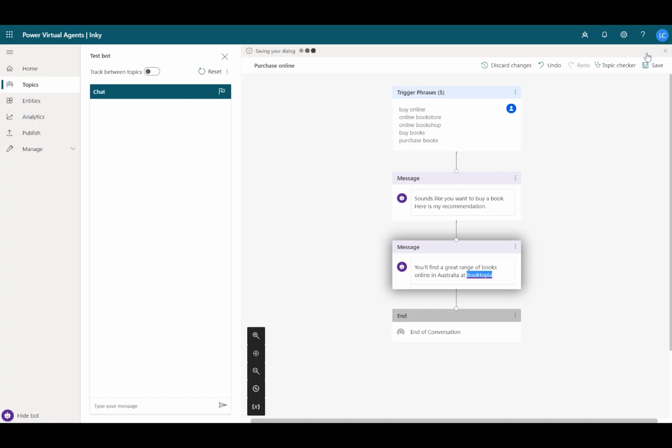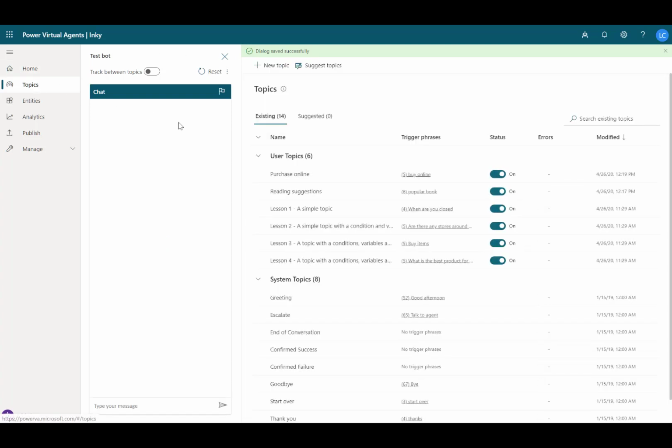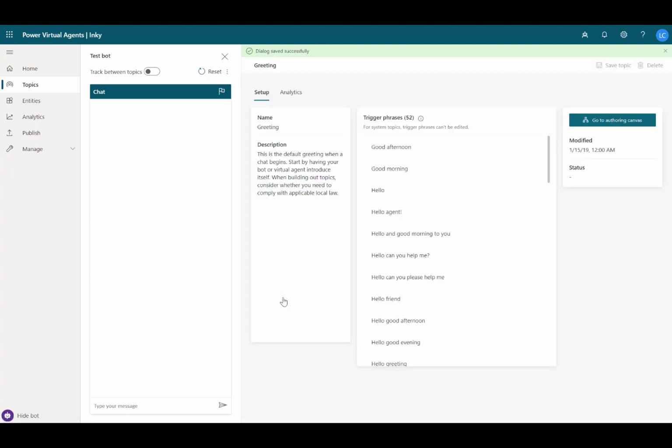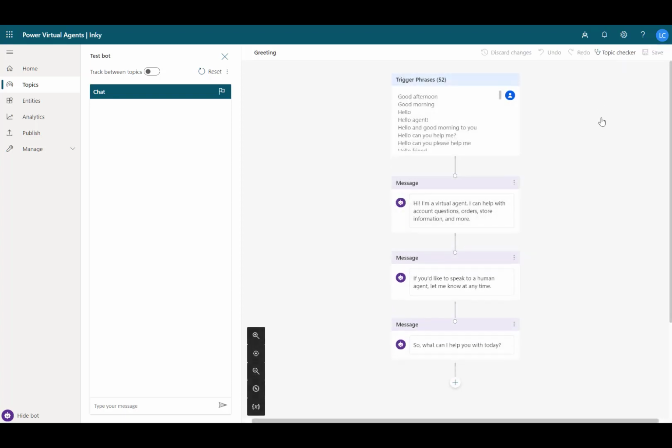So the next thing we're going to do is link these topics together. We're going to go back to the standard greeting topic where the bot starts its journey to create almost like the concept of a top level menu tree. So the system comes with a bunch of predetermined topics. The greeting is one of them. It's got lots of things in there so that it responds to hello, good morning, and so on. And we can go in and edit that topic.